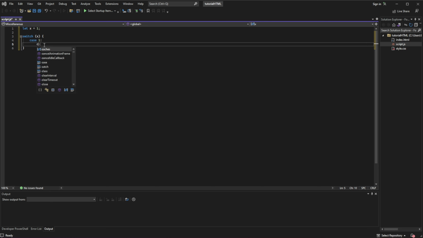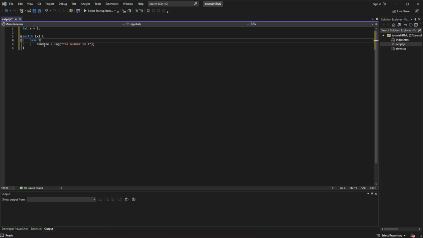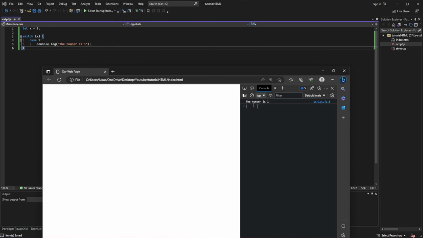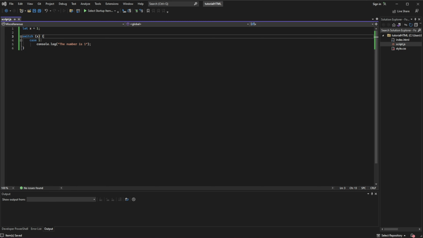So if x is equal to 1, then we'll just do a console.log, and we will say the number is 1, and a semicolon at the end. Now you can see, if we go back to our page, we can refresh this, and you can see the number is 1 because x is equal to 1.